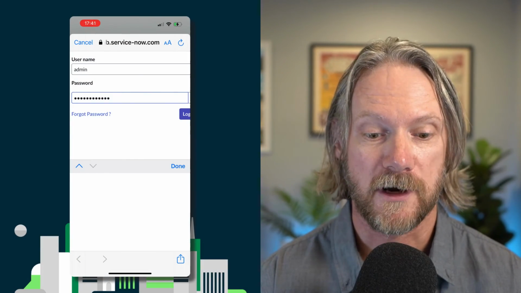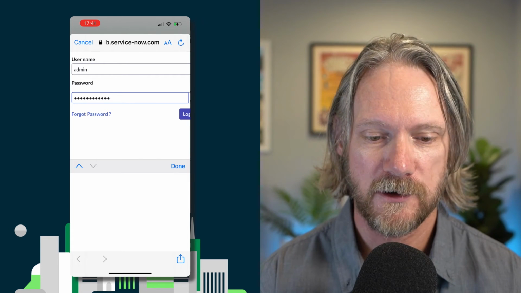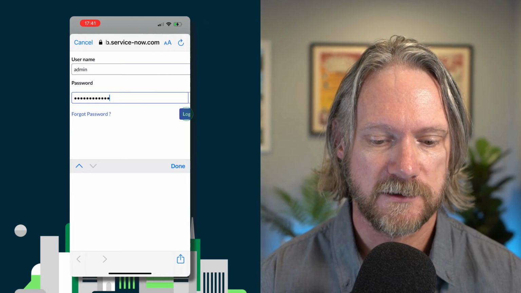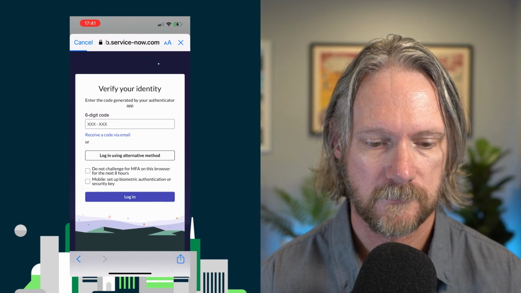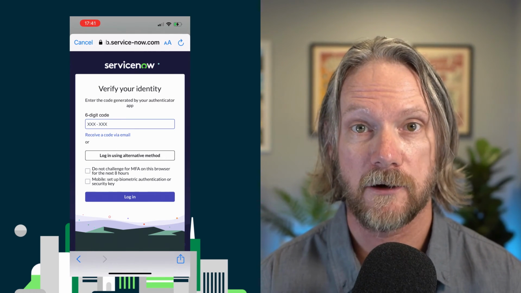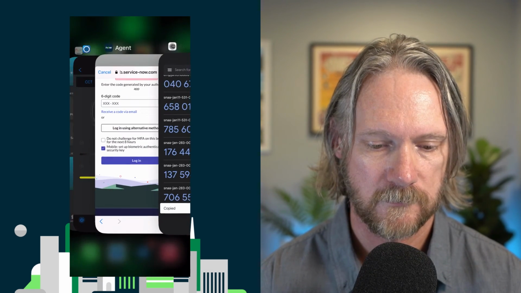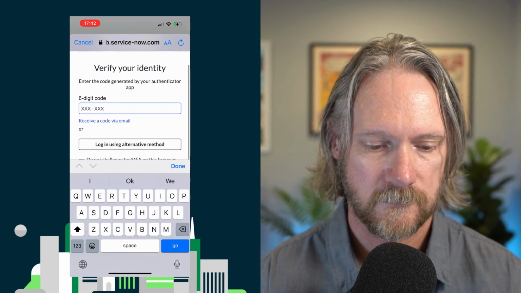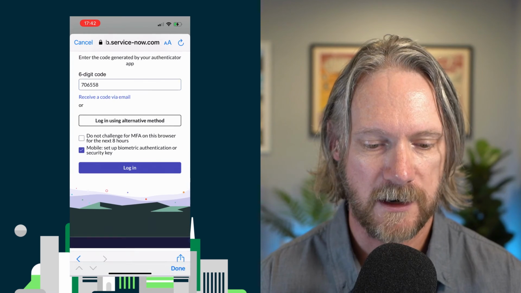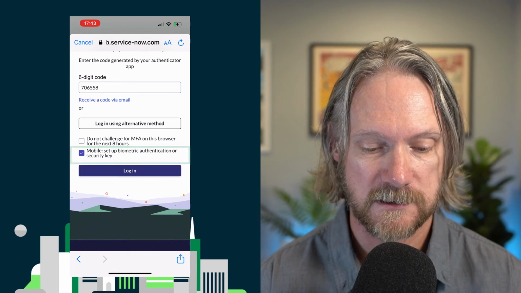We can also try now to set up multi-factor authentication using my phone and then using Face ID on my iPhone. All right, everyone, I'm now trying to log into the same instance with the admin user on my mobile device. I'm using ServiceNow Agent, and I'm going to just tap login. I'm going to have to enter the 6-digit code here to set this up. So I'll go back to my Authenticator app. And then I'll go ahead and put that code in. And I'm going to select this last option here to set up biometric authentication for this device.